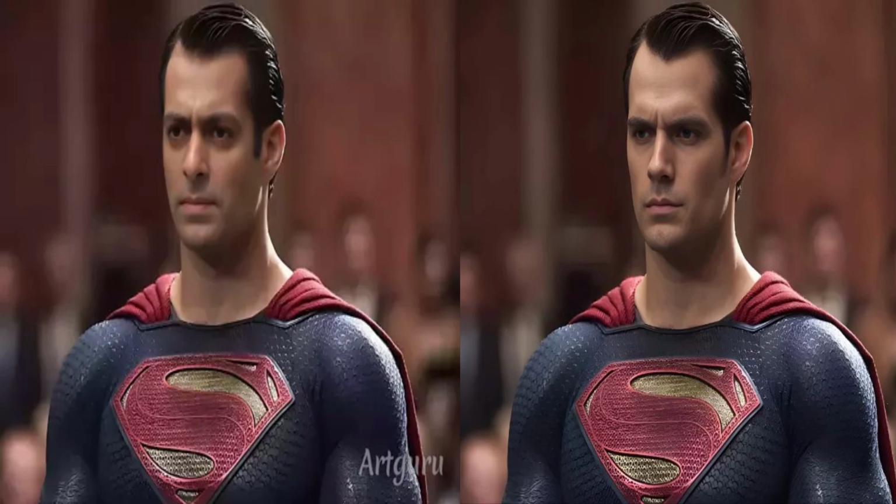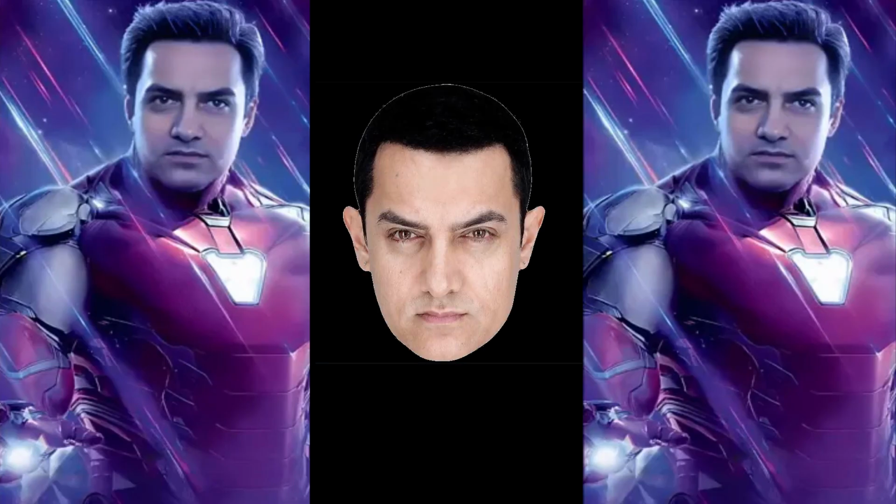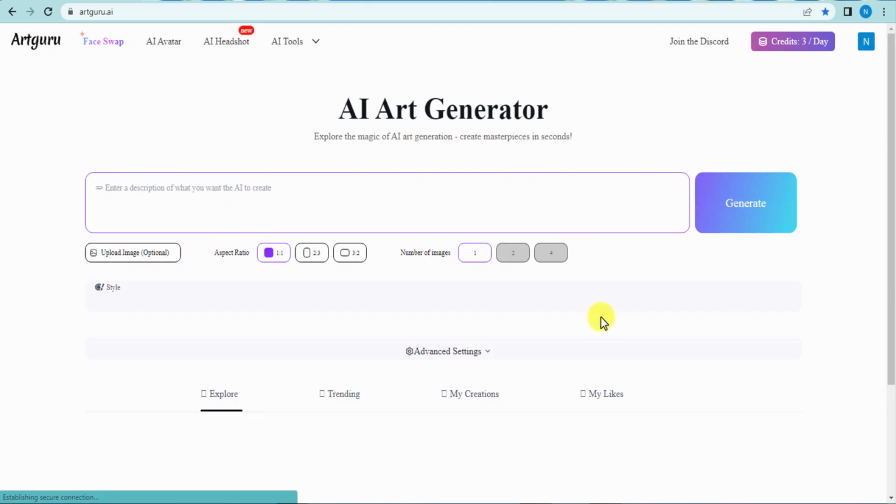I will show you how to generate these face swap images for free. Open your browser and go to Art Guru. Click on Face Swap.